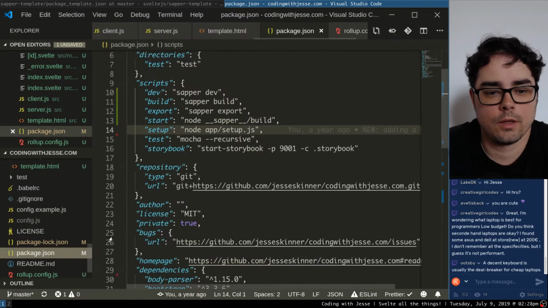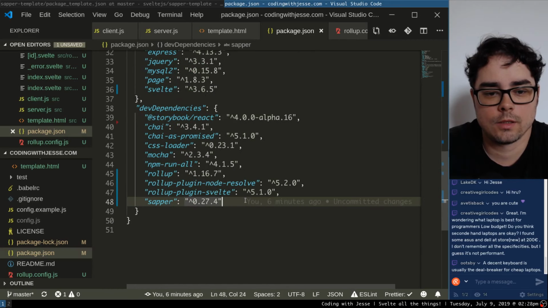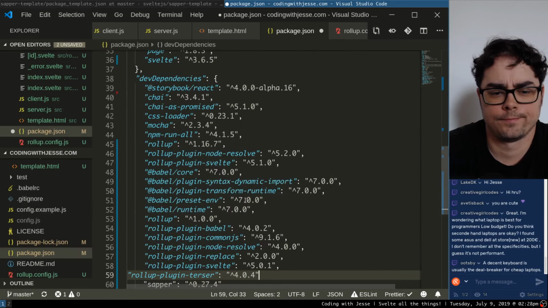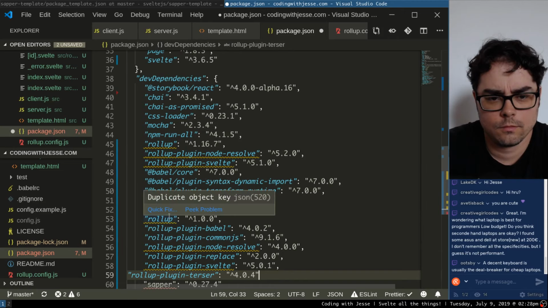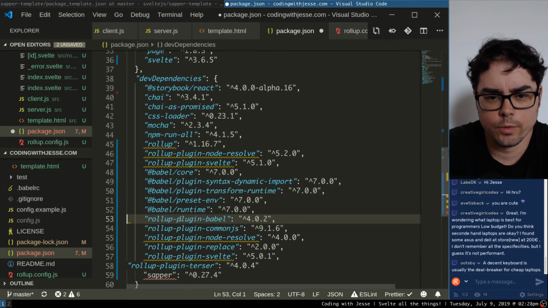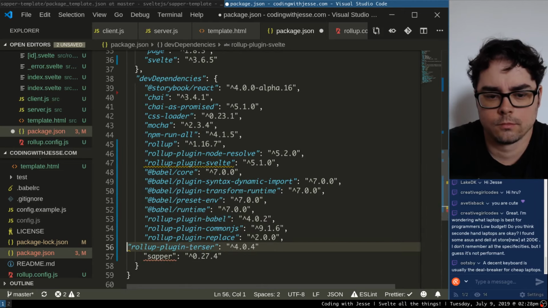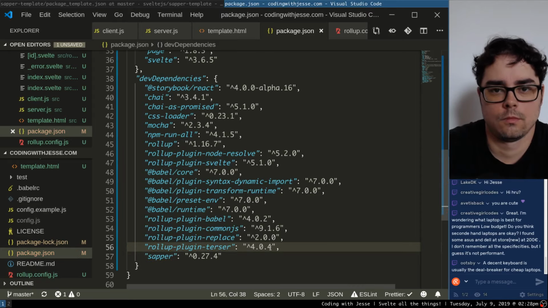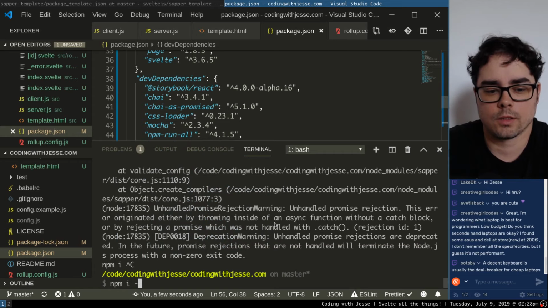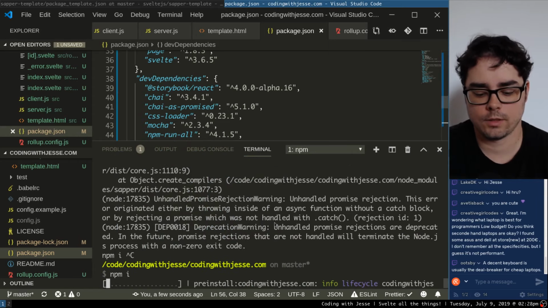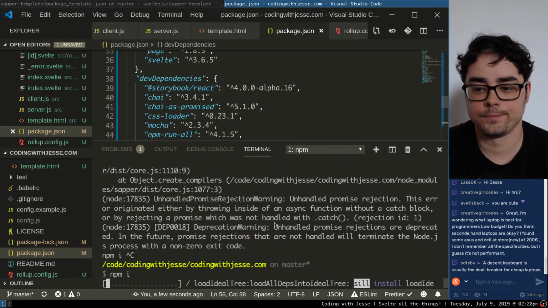So I'm just going to drop in these dev dependencies and hope for the best. And dedupe them. And then just run npm install and hope that gets me everything I need.